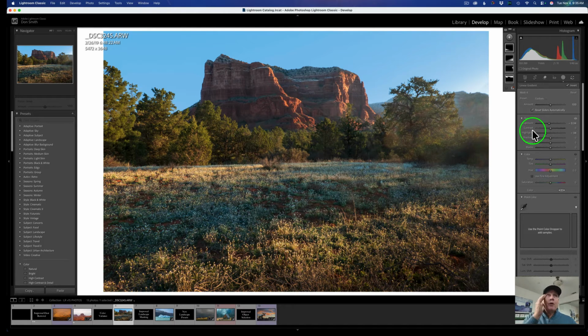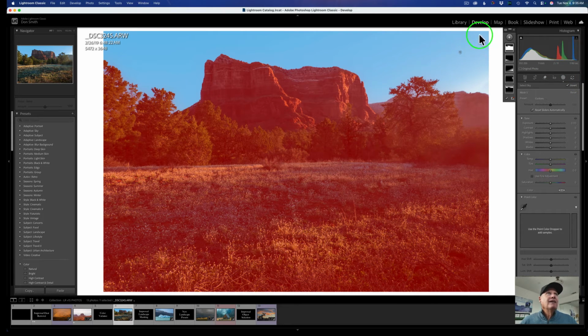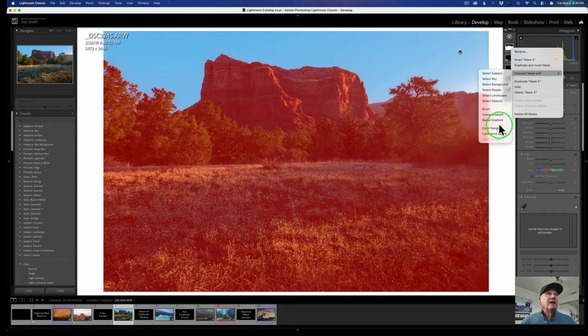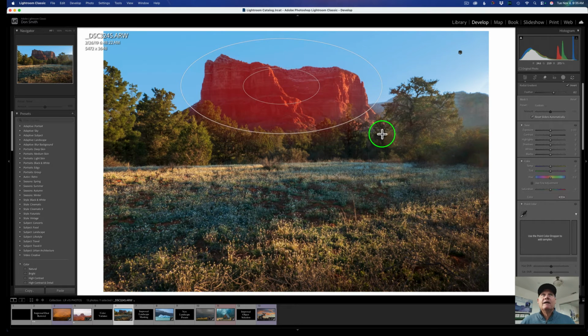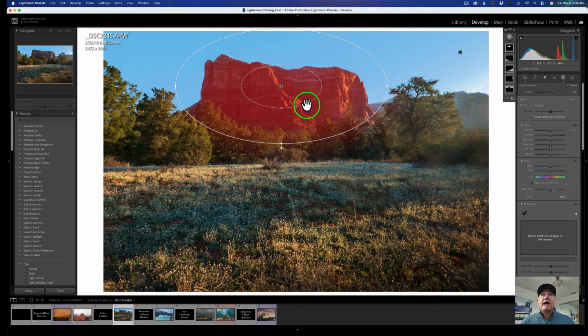Now, I want to do one more. Always one more, right? I'm going to select my sky. Just hang with me here. And invert it. And right-click it. I see one other thing I want to do here. So I'm going to intersect this time with a radial gradient. I want to get this beautiful butte here. And I'm not sure if that's actually called a butte, but we'll go with that for lack of a better term. And what do I want to do?